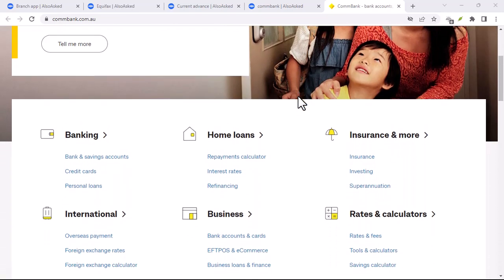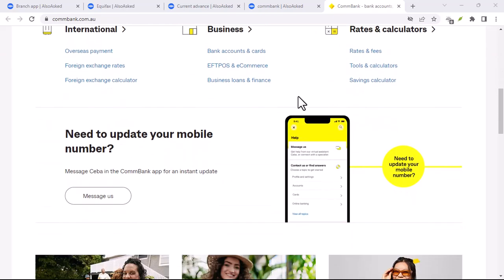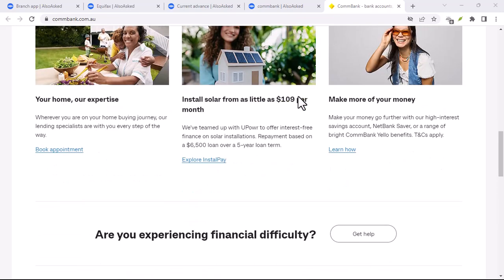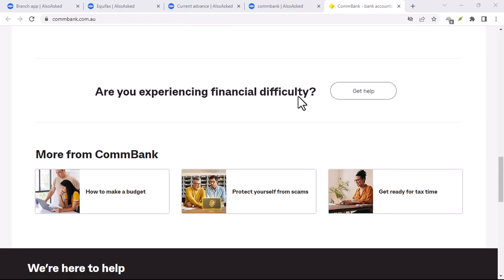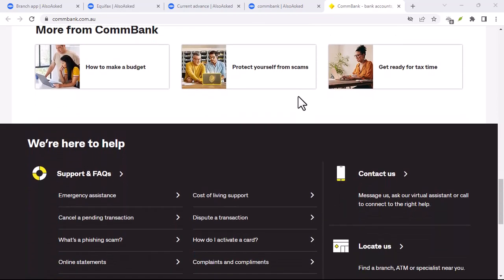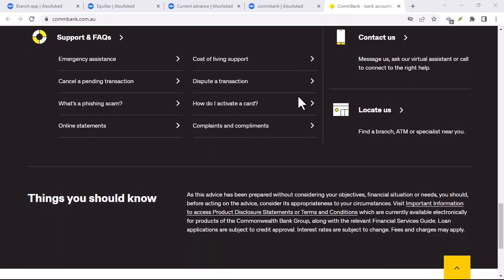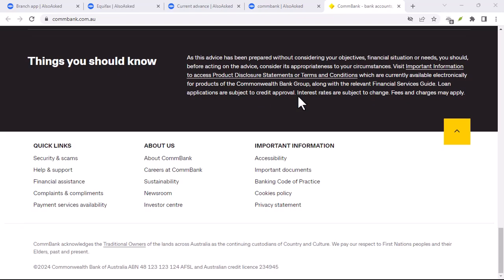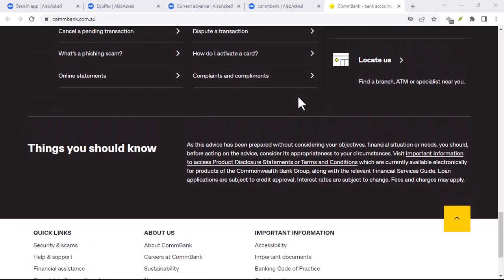Once you've found the Statements section, you'll typically be presented with a list of available statements. You can usually filter them by date range, account type, or statement period. Downloading your statements is usually straightforward. You'll likely see a download button or icon next to each statement. Commbank typically offers statements in PDF format, which is widely compatible and easy to save and print.